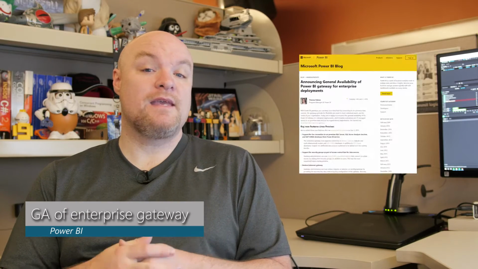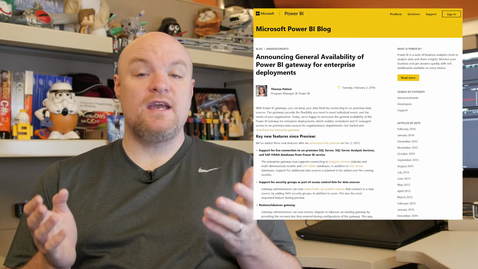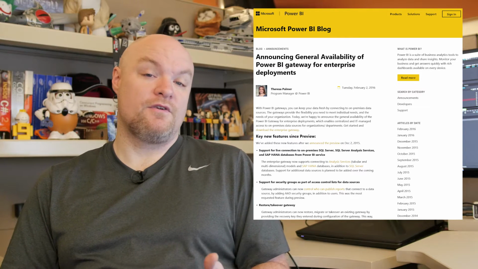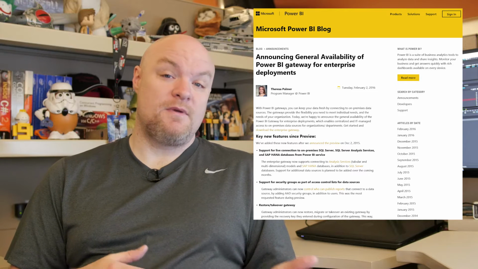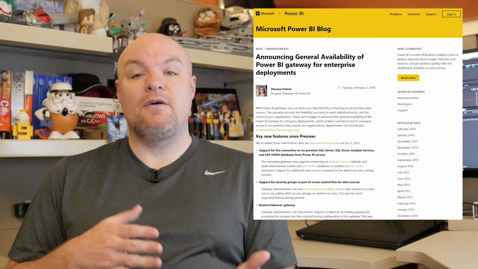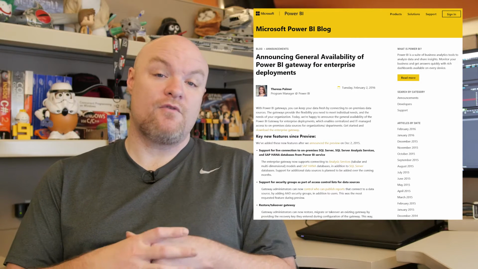First on the list is the general availability for the Power BI Gateway for Enterprise. This has been in preview for a month or two. As part of GA, let's highlight some of the features that are there. You can do live connections to SQL Server Analysis Services, both multidimensional and tabular, as well as SAP HANA. Also with the GA, we've allowed the ability to use security groups for user access and for administrators.